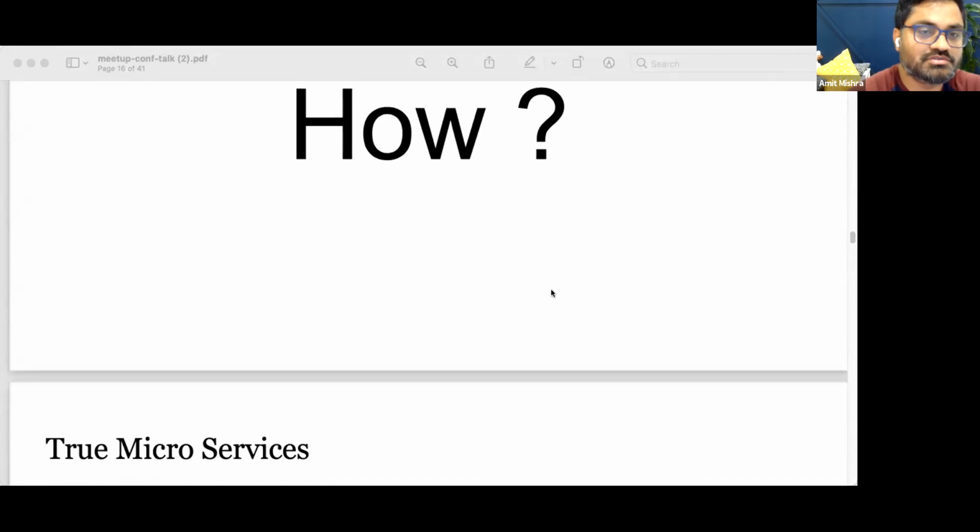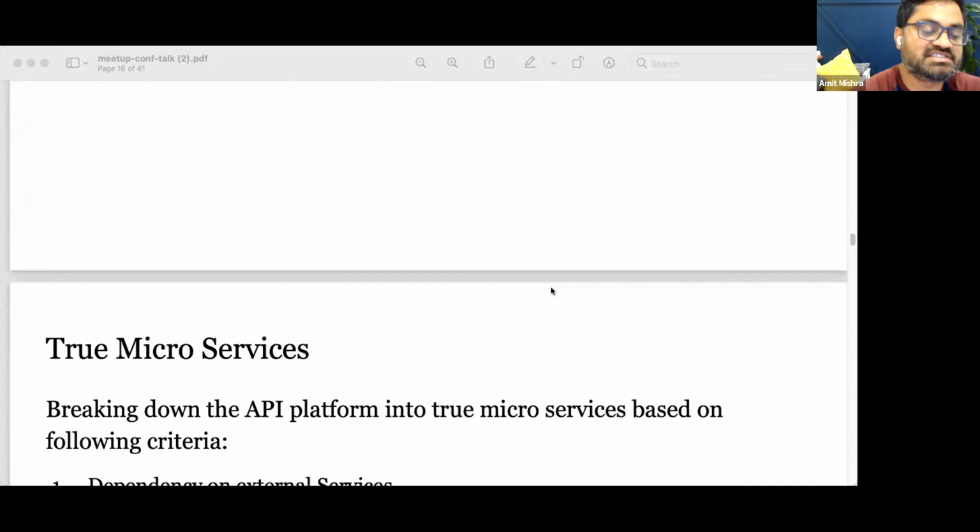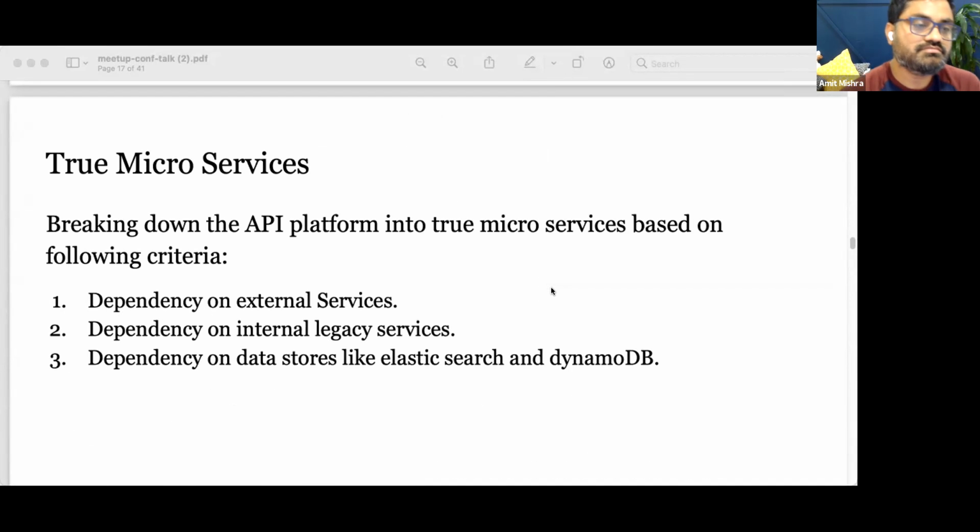So let's look into how exactly we tackled all these challenges. As I said in the beginning, our legacy system was very tightly coupled. It was monolithic in nature. So one of the things we decided was to start thinking about breaking this whole system into true microservices, right? And the criteria we decided on were very obvious.